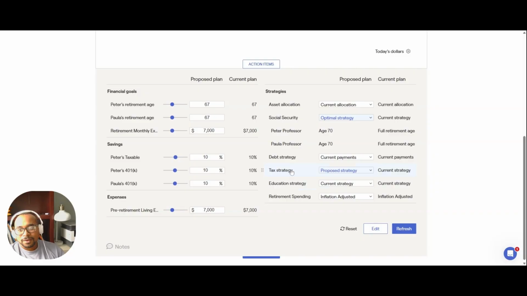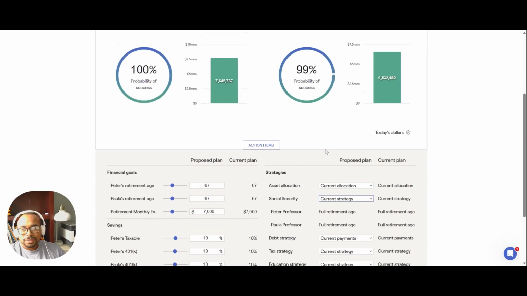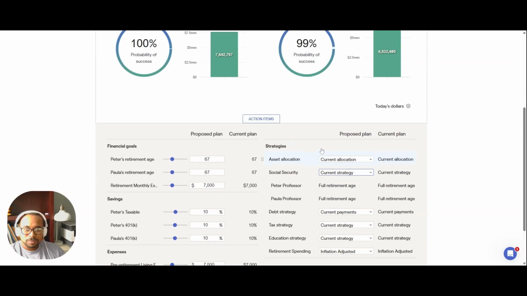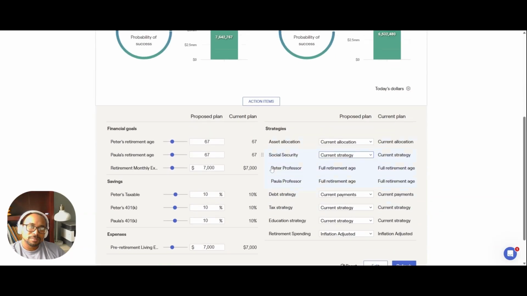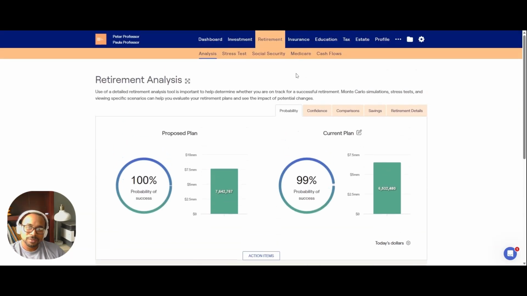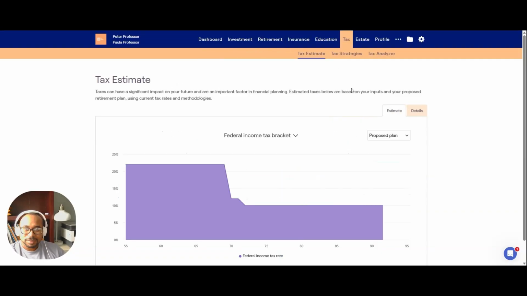First are things like the tax strategy. So first I would start off here and just put everything to match the current plan, as if they never met me. Then I start to work on things like, well, what about their tax strategy? They had a bunch of pre-tax money. What if we did Roth conversions, and what would that do? So first I head over here to tax planning.